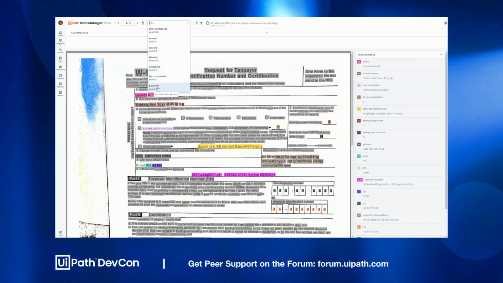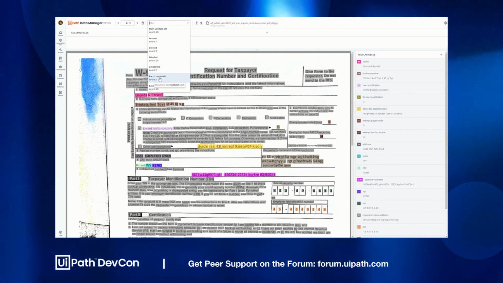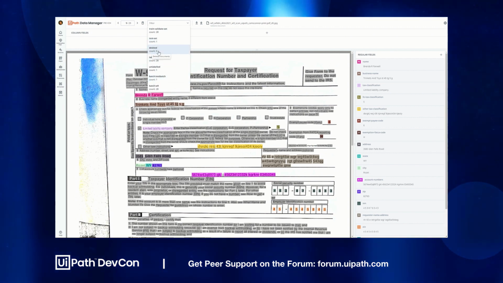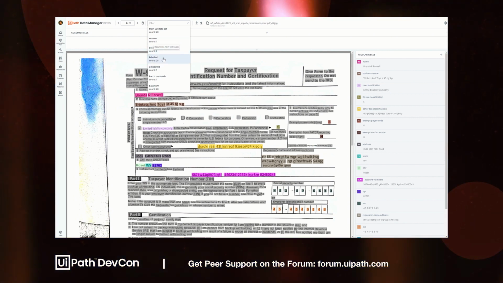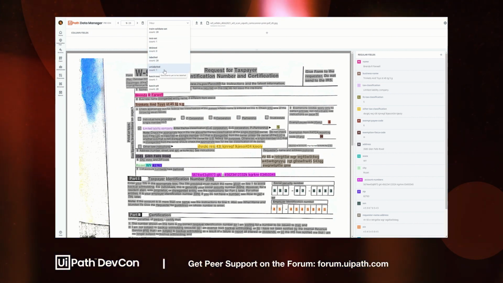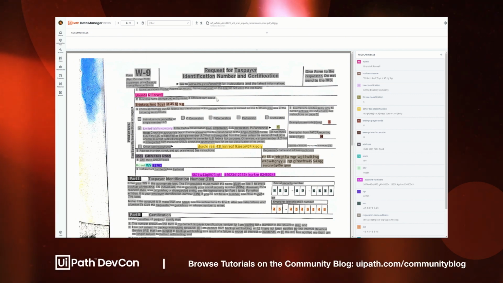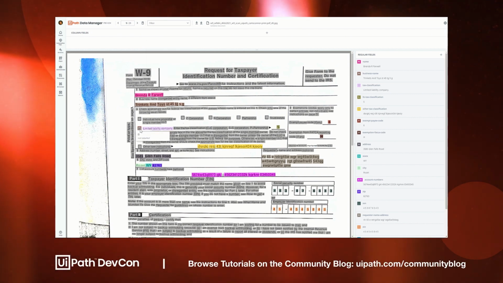You can then see a summary of the data that's available in your data manager using this dropdown. You can see that I imported a batch with 28 files and another batch with a single file. You can see if you have deleted documents, which you can undelete if you want to, and if there's test documents or labeled or unlabeled documents. So that's a very convenient way.